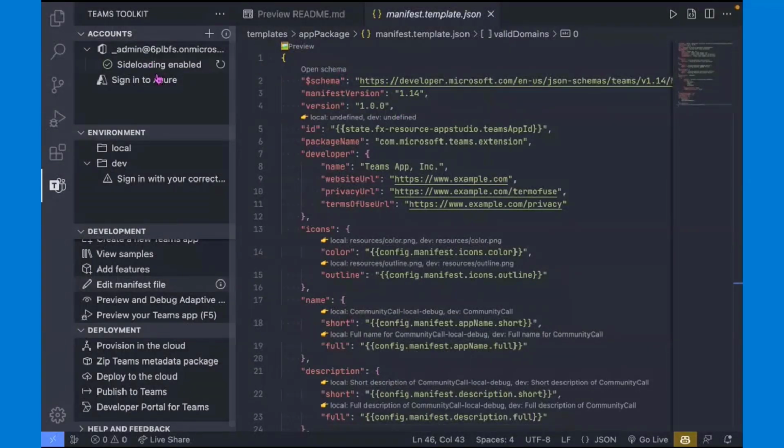A couple of other things to point out: I've already installed Teams Toolkit and I've authenticated my account against my Microsoft 365 tenant. So that's already showing as signed in, and also that side loading is enabled. That needs to be enabled on the tenant for us to be able to develop against it. So if you've got a sandbox, that's done for you automatically. But if you're using another type of tenant, then you might need to go into your admin settings and enable side loading for this to work.